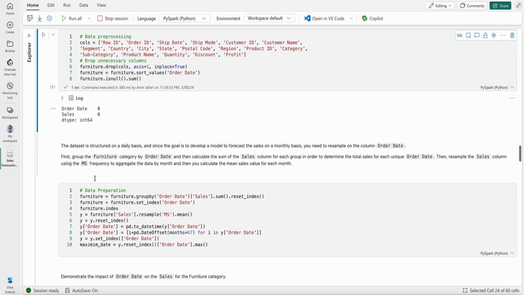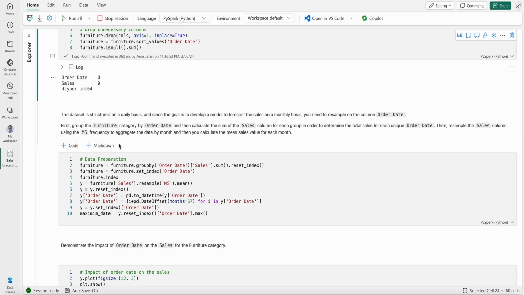Great. Now, the other thing that we have realized is that our data set is structured on a daily basis, but we want to develop a forecasting model to forecast the sales on a monthly basis. So now we actually need to resample on the column order date. That's the next step. First, we're going to group the furniture category by order date.